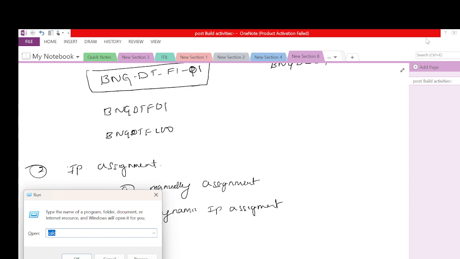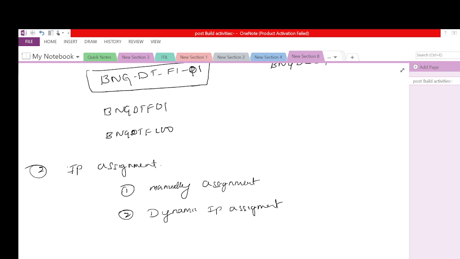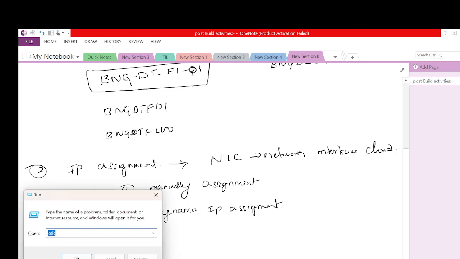See, every computer will have a device called a network interface card. This IP will be assigned to the network interface card, NIC. So this network interface card will hold the IP address. How do you check the network interface card? Go to Run by pressing Windows and R, and there is a command called ncpa.cpl, network control panel dot cpl.